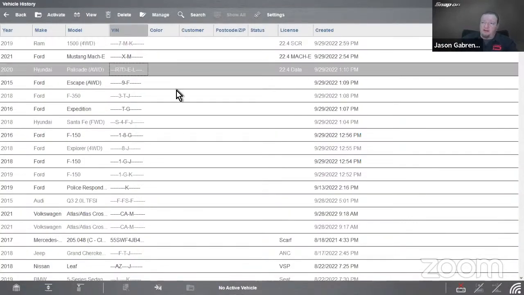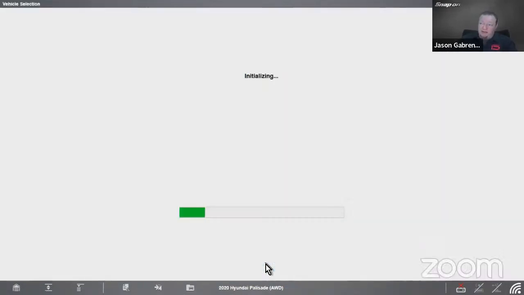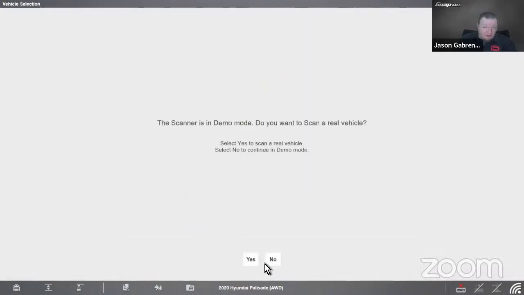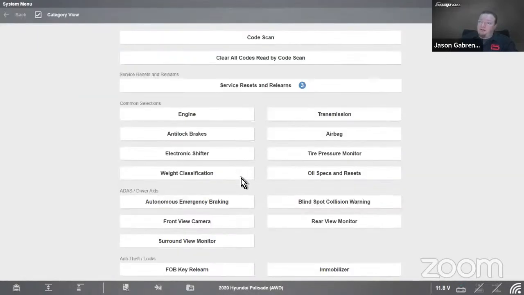The first one I'm going to do is this Hyundai Palisade, 2020 Hyundai Palisade. And we're going to talk about the custom data list, the advanced custom data. So if I go in a scanner, and this is going to be available on any of the tools that are able to receive the update. So let's go in here.